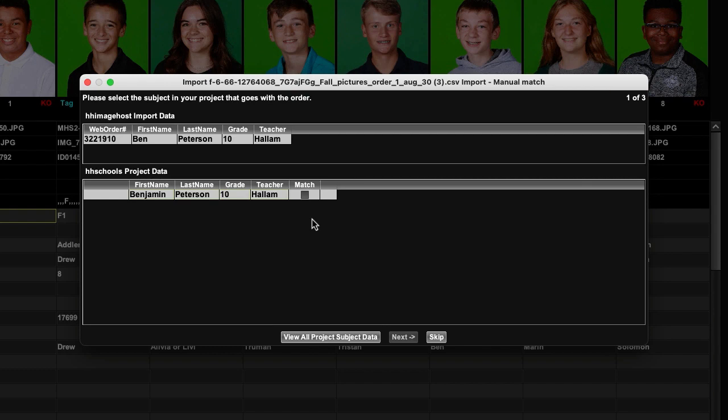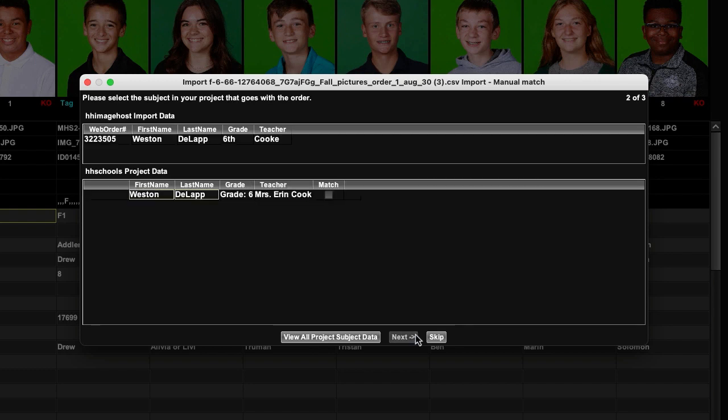So if you look at this, the import data from hhimagehost is Ben Peterson, and the hhschools project data has Benjamin Peterson. The grade matches up, the teacher matches up. I'm going to go ahead and check this for a match and click Next. Same thing here. Weston Delap, grade 6, teacher Cook. You can see the first and last name match, but the grade value and the teacher values are different.